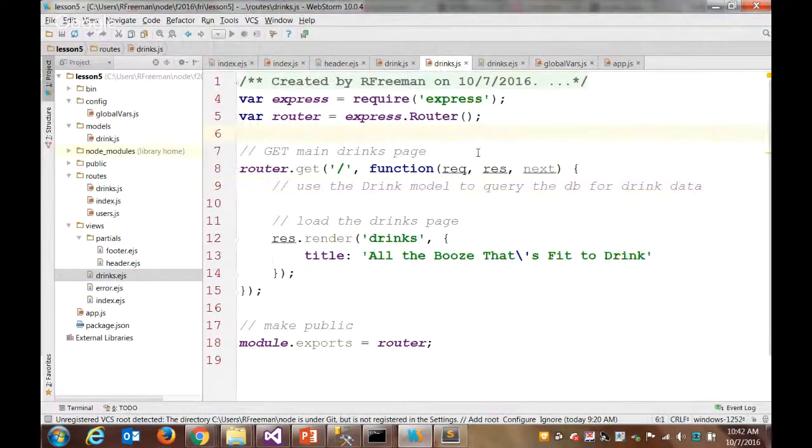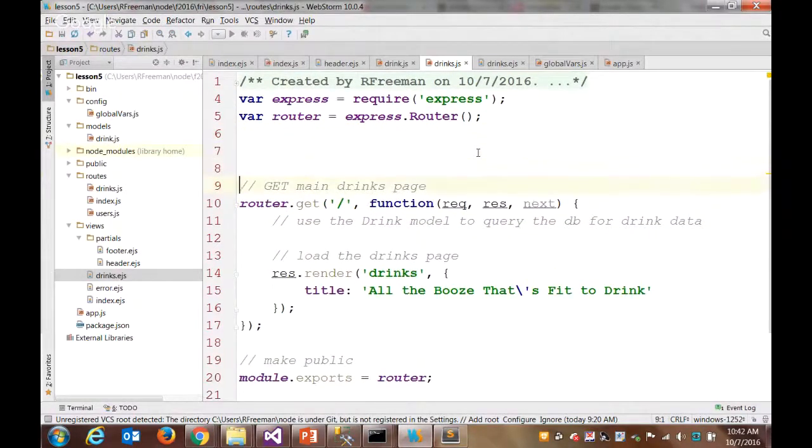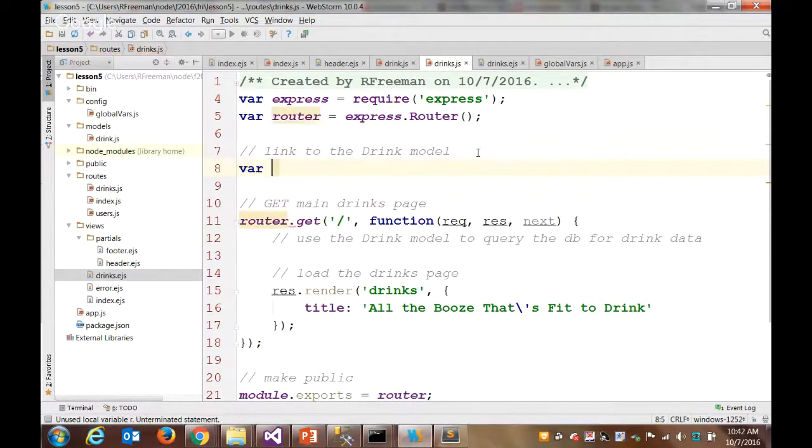So on our drinks controller, first thing we need to do is link to the drink model. You actually need 2 dots. You need to go up 2 directories. So we're linking our controller and our model together now. The model doesn't need to see the controller, but the controller needs to see the model.